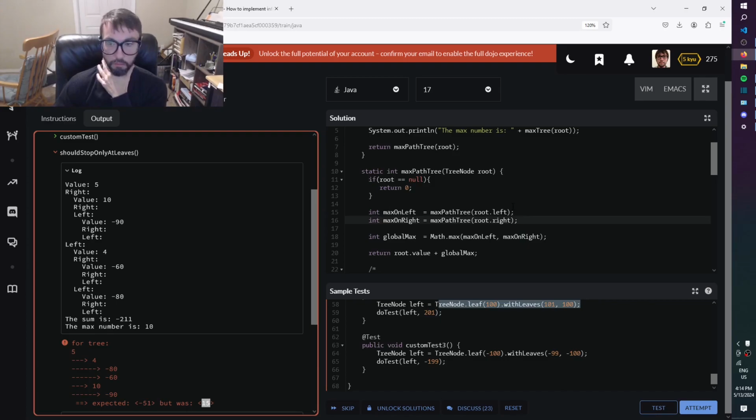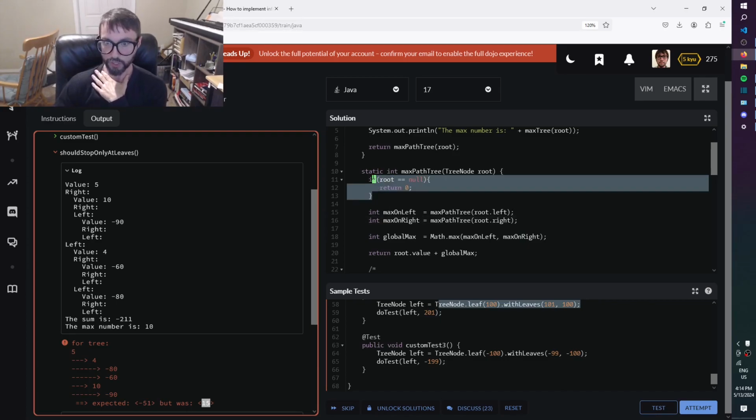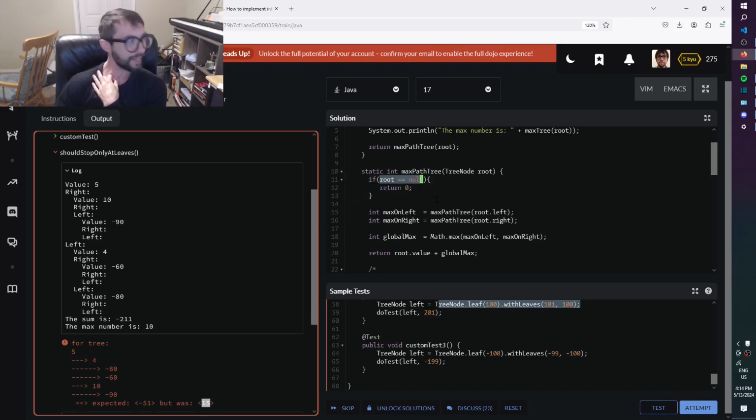So we need to do what many of you did in your algorithms, which is we need to not let it get down to this point where root is null. Because if it's getting down to that point, then we've gone a little bit too far. We don't want to count zeros, or we don't want to count null trees at all. So right here, when we're doing max path tree and we're doing root.left, we've already gone too far. We need to check before we make this recursive call to see if there is even something on the left.